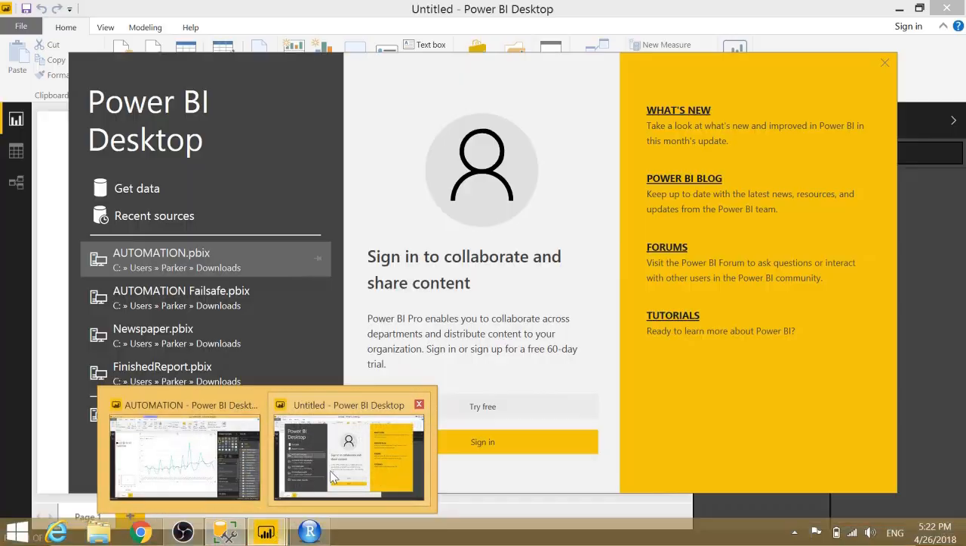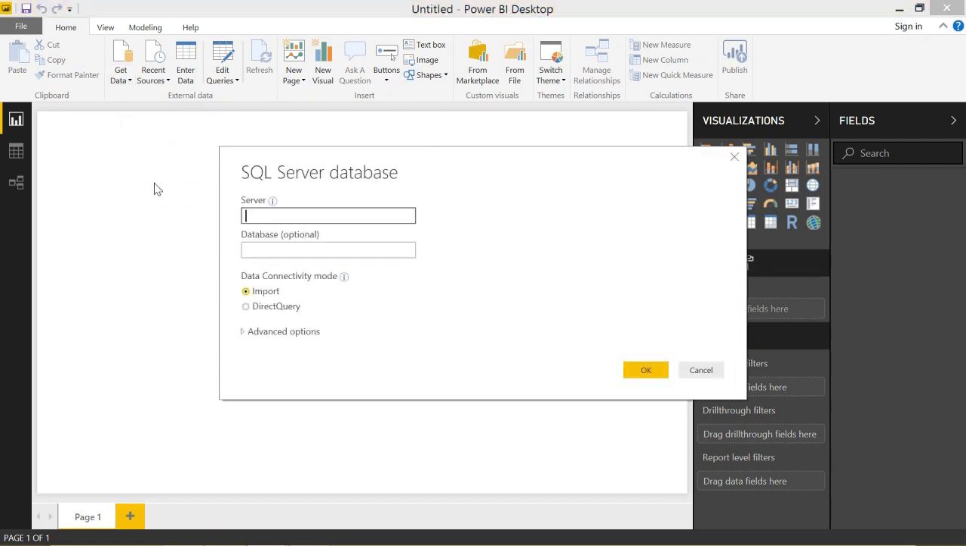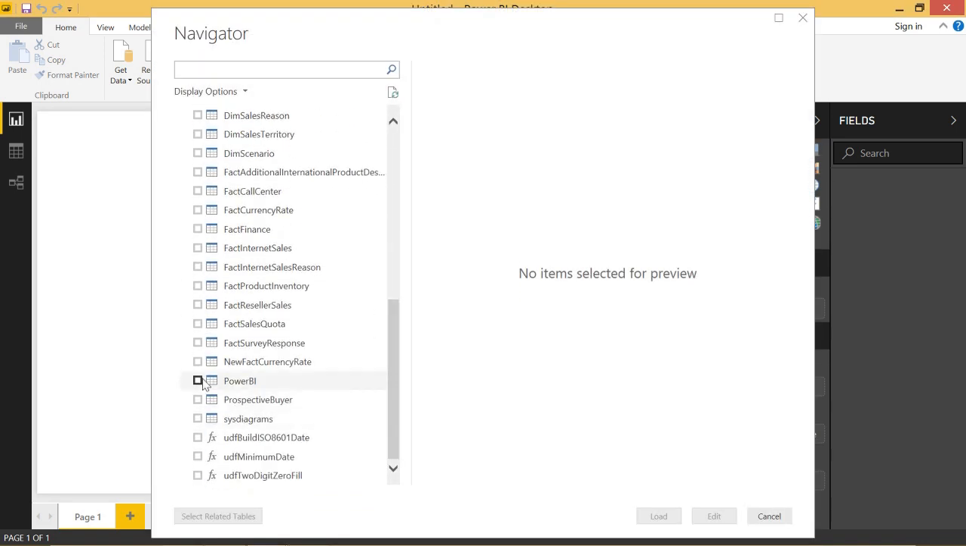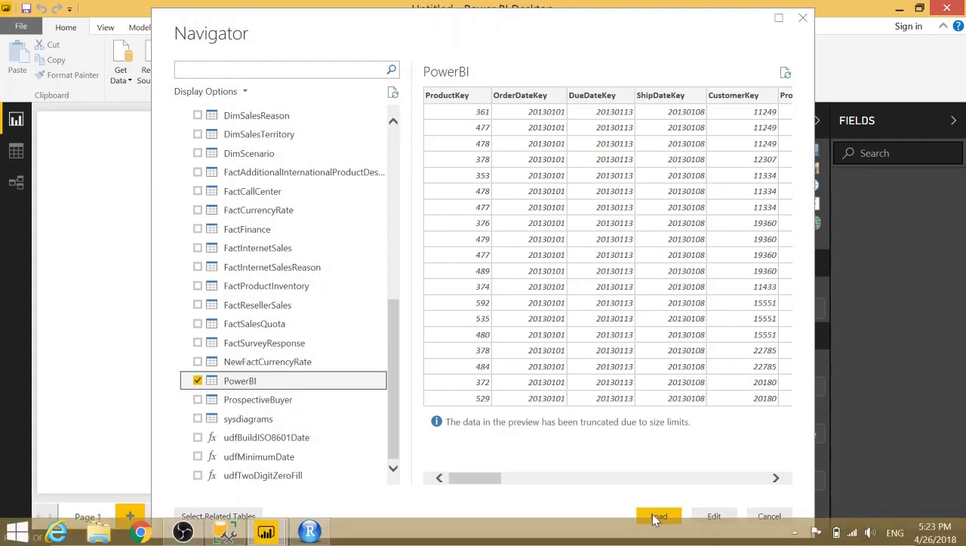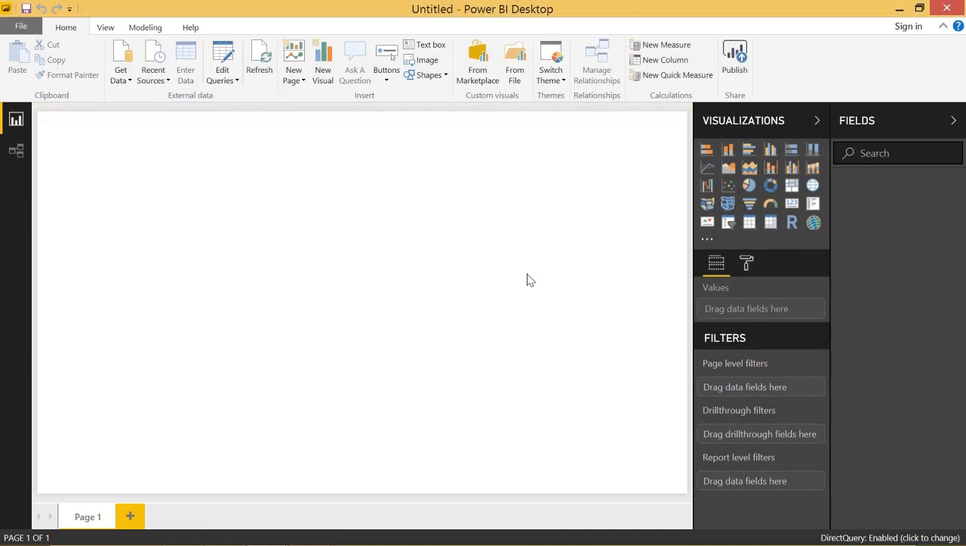So let's jump over to Power BI and let's go to Get Data and SQL Server. And we're going to use Direct Query and let's type in our information here. My server is BI SQL Express and my database is AdventureWorks DW2012. So if we go ahead and click OK, we're going to set up the Direct Query to use that new Power BI table. So go ahead and click the checkbox and load. So that's going to bring our new Power BI table into scope here.